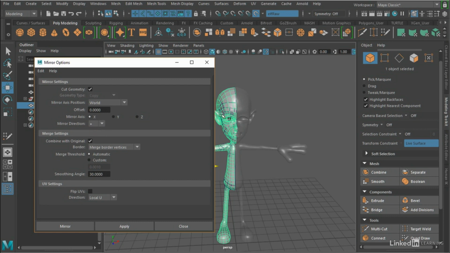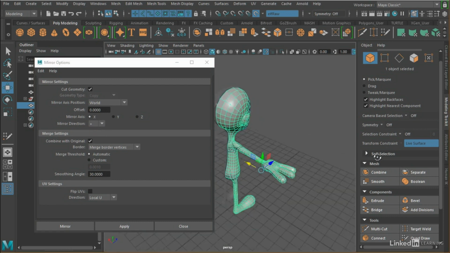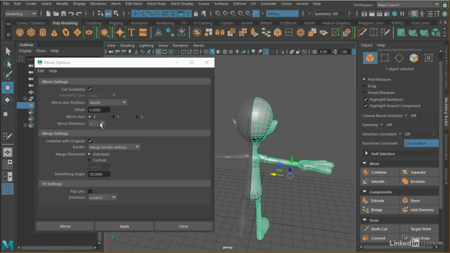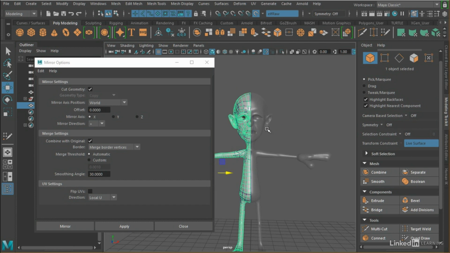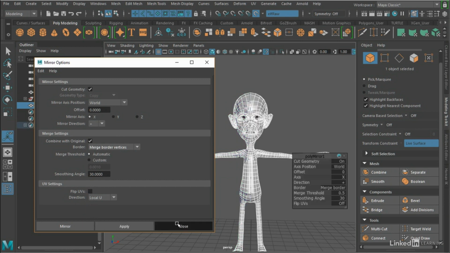And if we built the character with the right side of the character built out, then we want to mirror in the positive direction. If for some reason you had built it starting on the other side of the model, then you would want to switch this to negative. But since we built it on the right side of the model or left side of the screen, we're going to use positive. We want to turn on merge border vertices and turn on combine with original. Everything else should be good, so go ahead and click apply. And we can close this window.